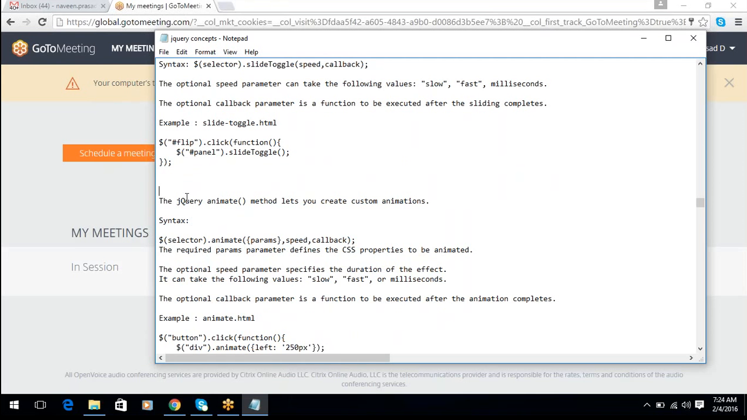And next, jQuery animations. The animate method lets you create custom animations. Here we have to apply the CSS style properties as parameters for the animate method, and the speed and callback parameters are also there. The params parameter is the CSS properties. Okay, we can give different and any number of CSS styles here using curly brackets.